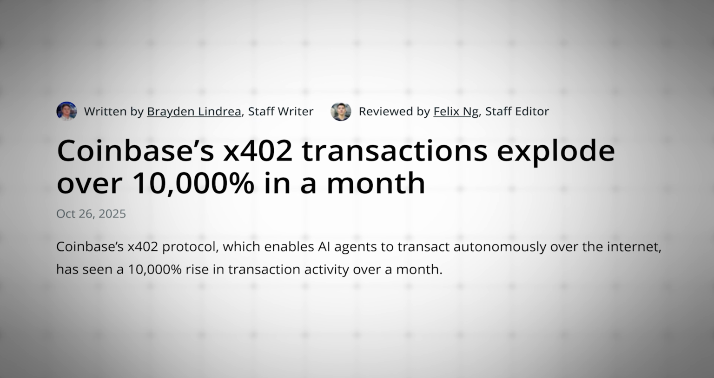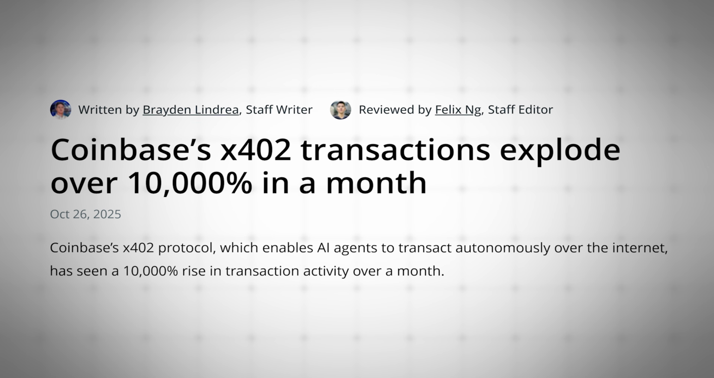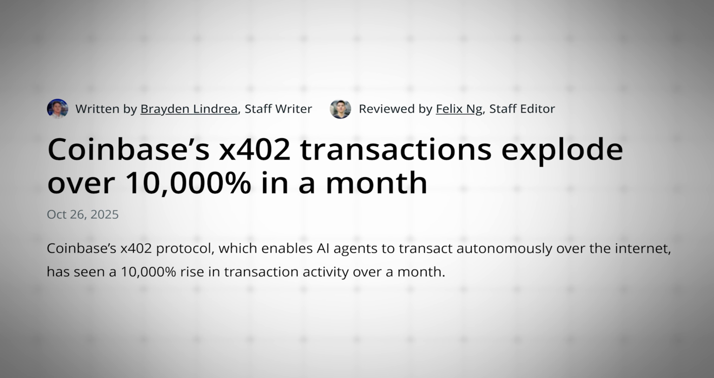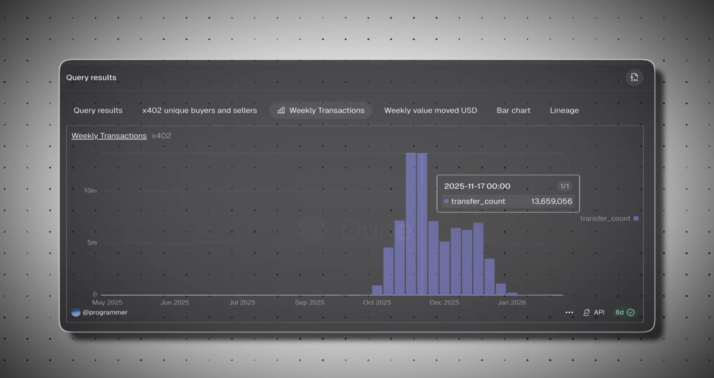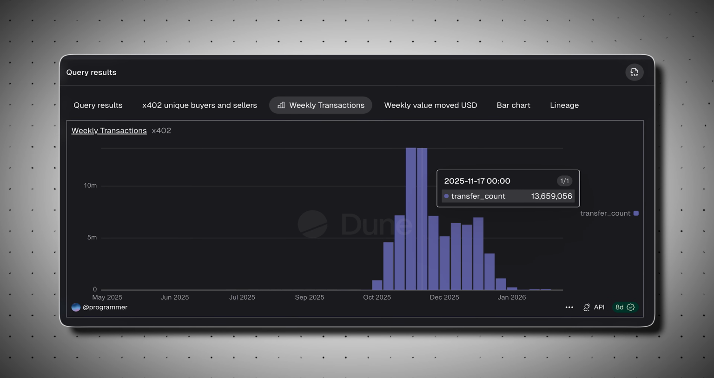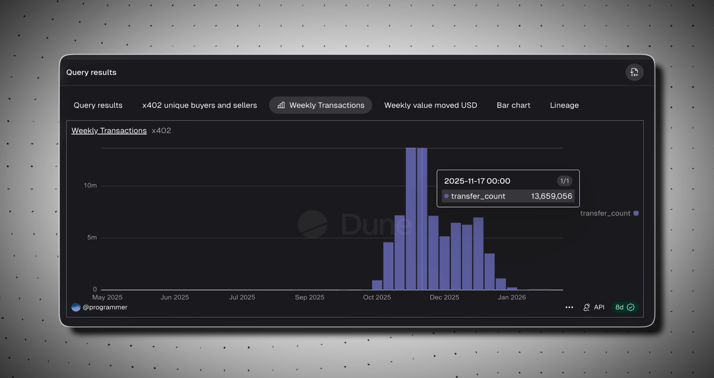And speaking of which, October also saw X402 transactions explode, jumping over 10,000%, with volumes staying elevated for months. In fact, 2 weeks in November saw weekly transactions hit roughly 13.7 million. That said, though, the surge was almost entirely driven by degens doing what degens do best, chasing a shiny new narrative and pumping the hell out of it with a meme coin.